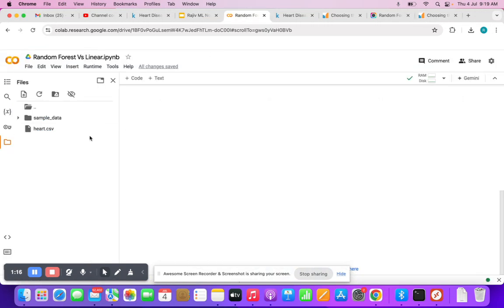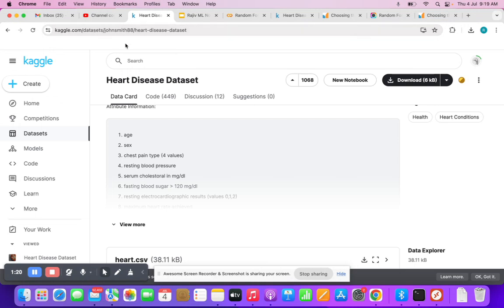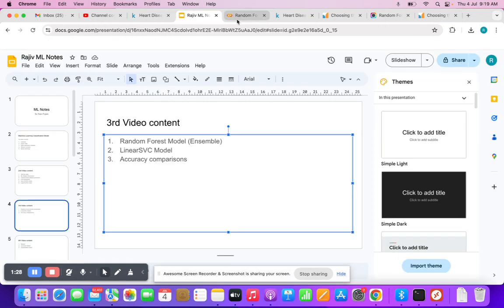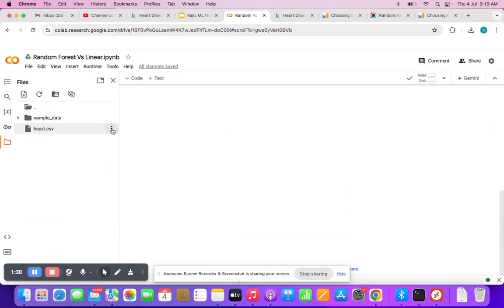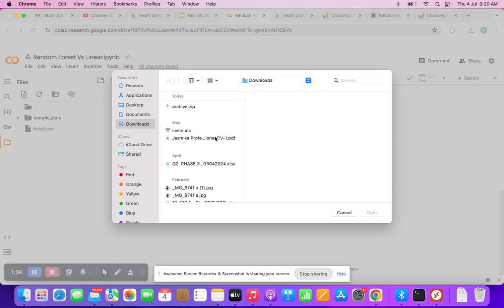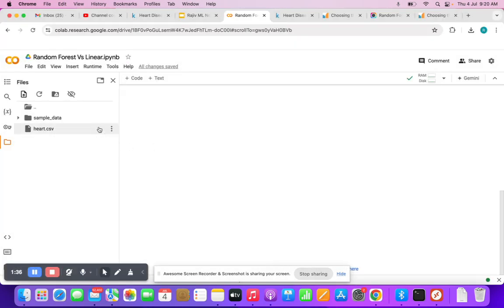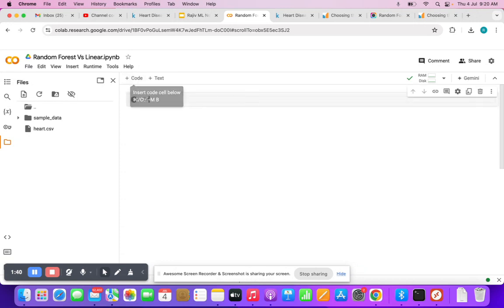Going back to this one, to download the data, go to the Kaggle dataset. If you haven't used Kaggle before, please sign up and then search for the heart disease dataset and click on download to download the file. I already have downloaded it and the file is over here. I have uploaded it by clicking on this button and selected this one. So now I'm copying this one.